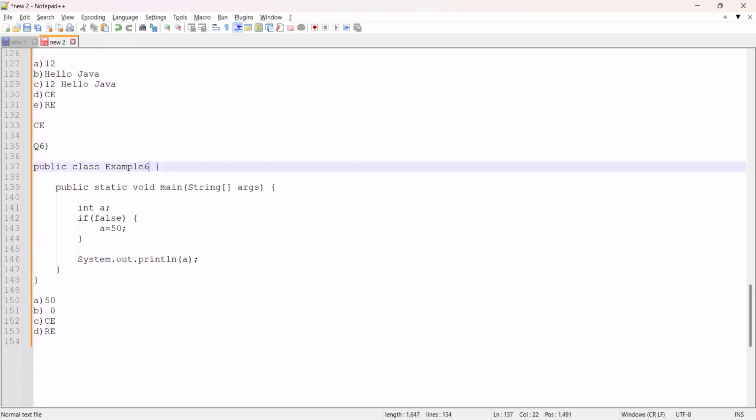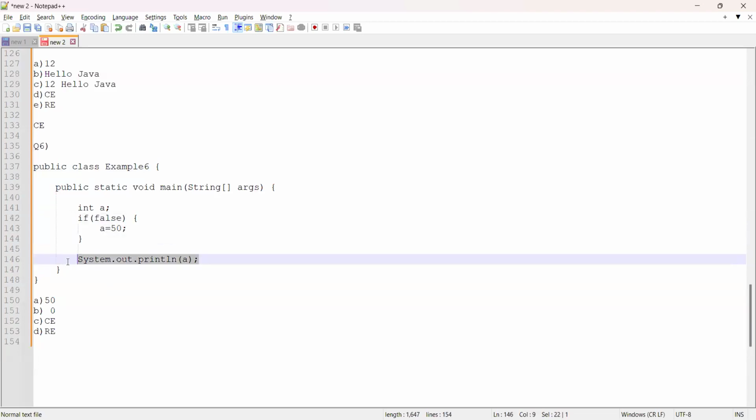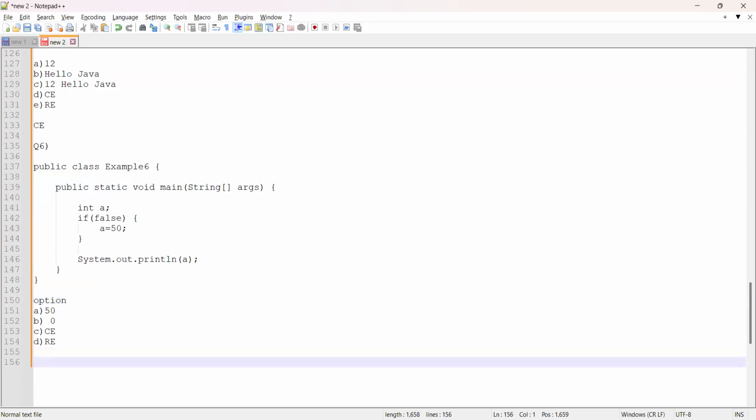Now here you can see this is based on the previous one. Here I declare one variable A, and then I'm saying if false, then A is equal to 50, and then I'm trying to print this value. Now, the options we have here: option A, it will print 50. Option B, it will print 0. Option C, compile time error or fail to compile. Option D, runtime error. So in this example, compile time error is the right answer, option C is the right answer.